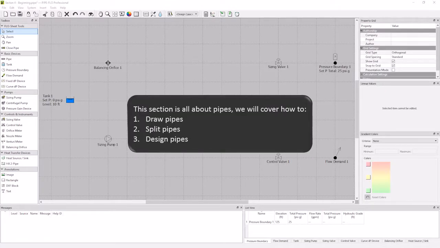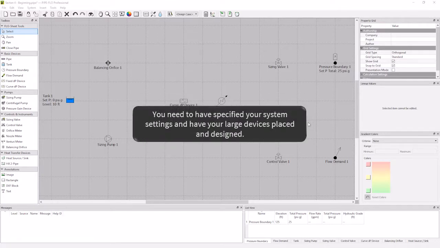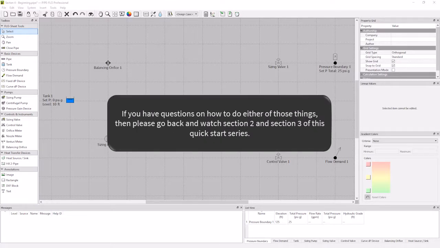This section is all about pipes. We will cover how to draw pipes, split pipes, and design pipes used in your model. You need to have specified your system settings and have your large devices placed and designed. If you have questions on how to do either of those things, then please go back and watch Section 2 and Section 3 of this Quick Start series.